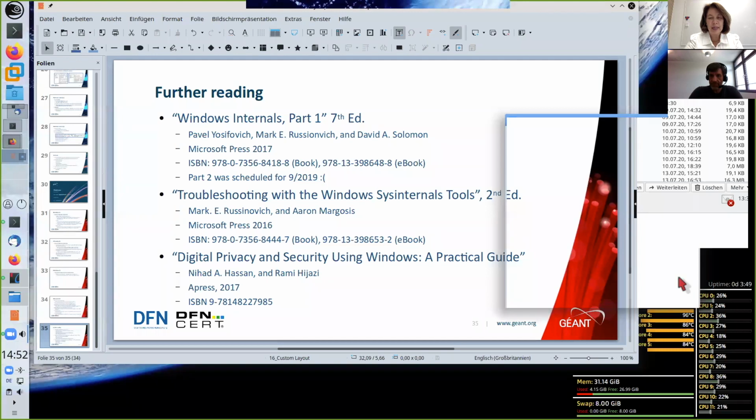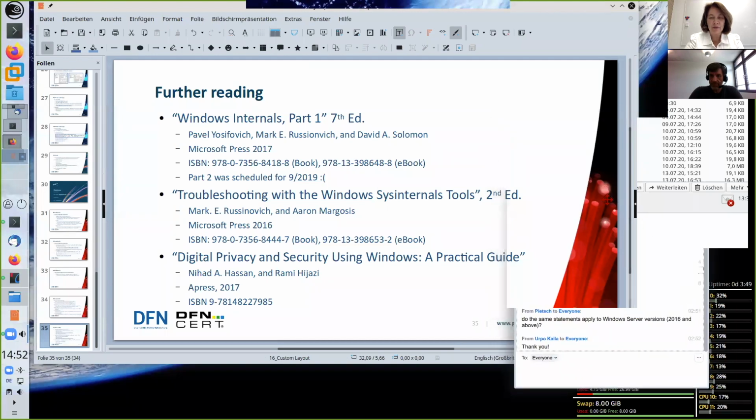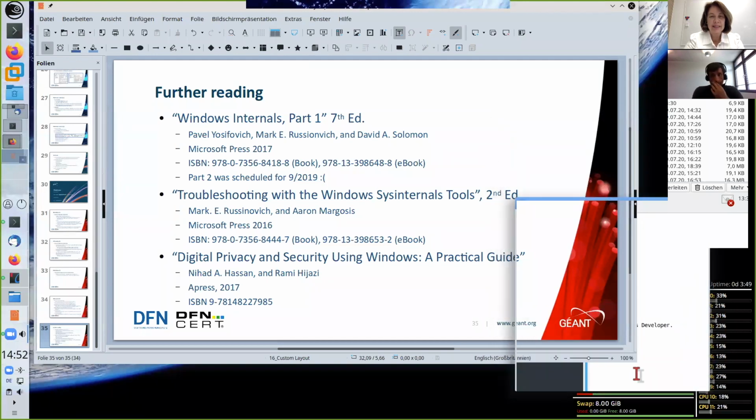Do the same statements apply to Windows Server versions? Yes, 2016 and above. Everything I said about Windows Enterprise applies to Windows Server versions, but of course, the situation is slightly different here because we probably don't have any graphics hardware or handwriting recognition hardware on them.